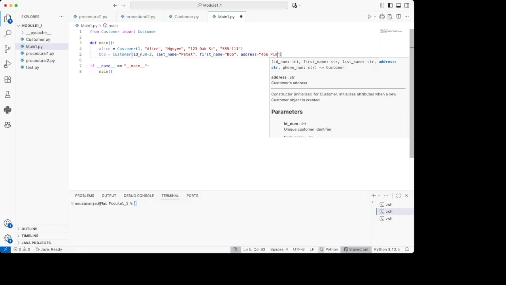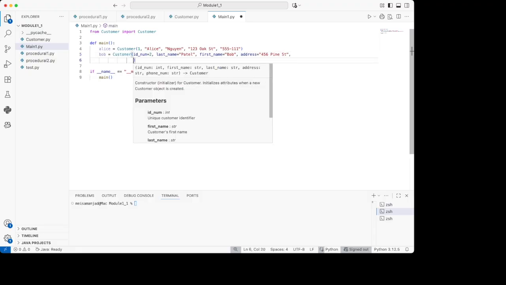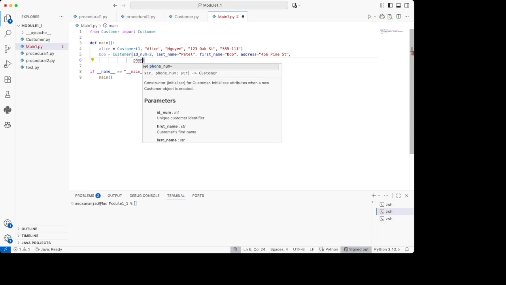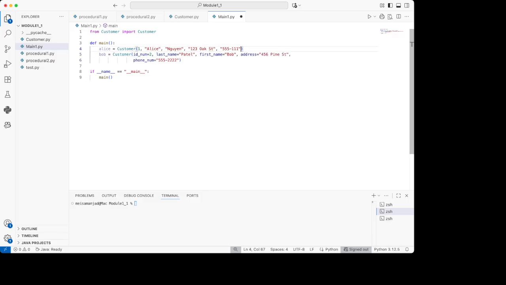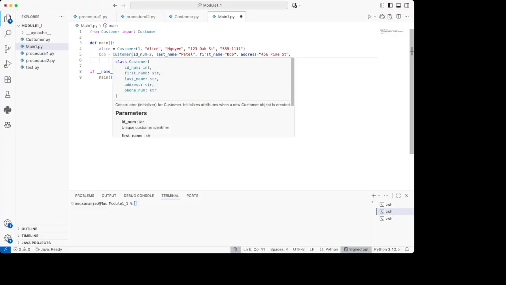Some values and the phone number. Has to be a string. Right, I'm just gonna add one more here, also one more here. Okay, so there we go. That's another way of providing values for parameters when you call a constructor from a class.